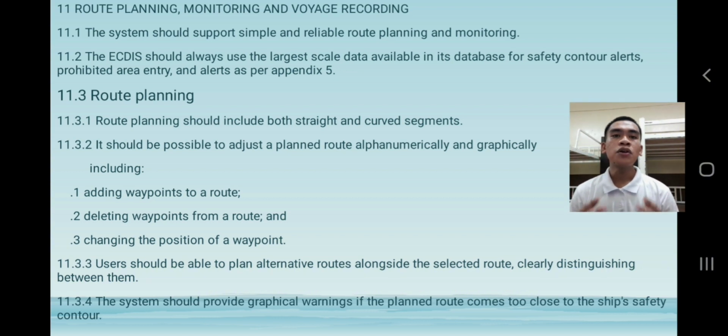11.3.3, users should be able to plan alternative routes alongside the selected route, clearly distinguishing between them. Okay, so when the mariners adjust the plans according to their preference, those changes must be distinguishable.